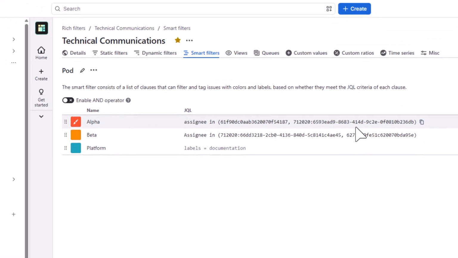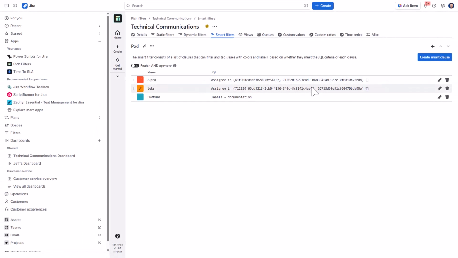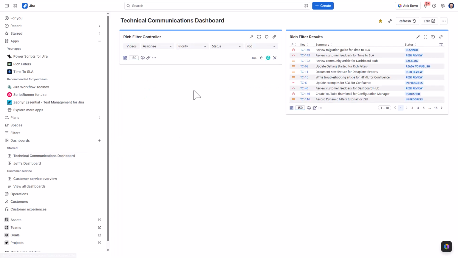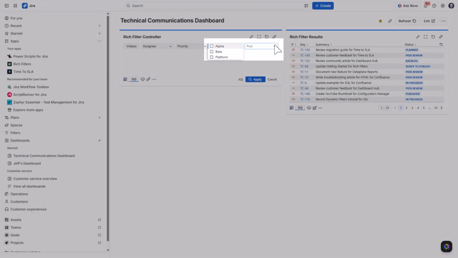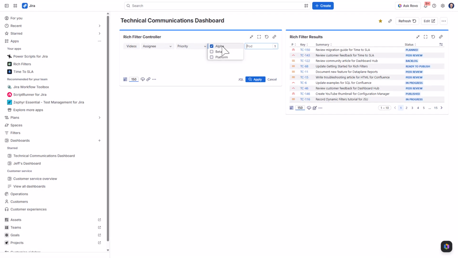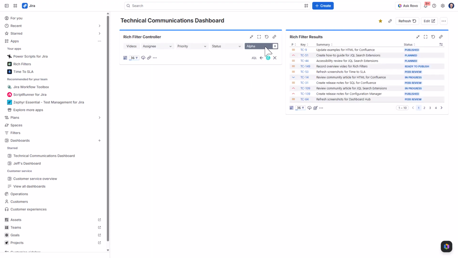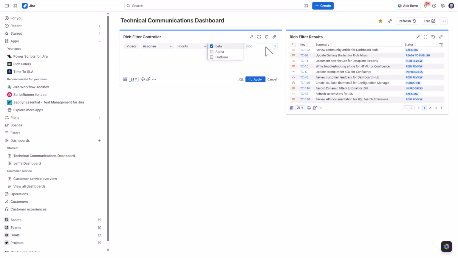Now, return to the Technical Communications dashboard. Notice we have a new Smart Filter dropdown, Pod, in the Rich Filter controller. Select the Alpha, Beta, or Platform pod to quickly filter the dashboard by the TechComms team responsible for the work. The Results gadget updates immediately. Instead of selecting multiple assignees every time, dashboard users simply select their pod.